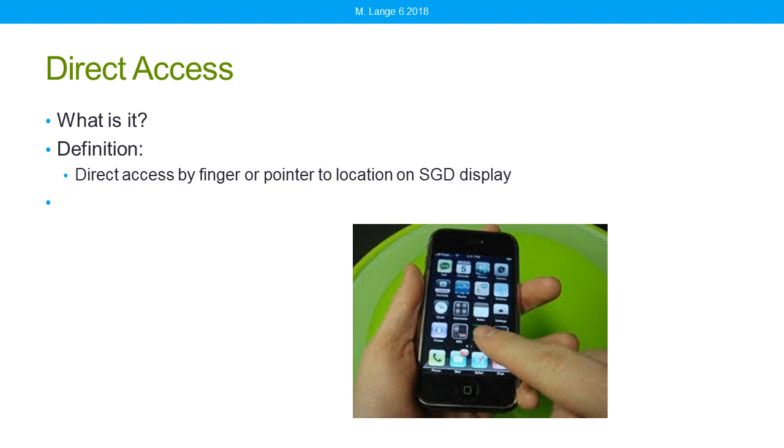All right, so what is direct access? Well, direct access is where somebody directly reaches out with a finger or other pointer to a location on a speech generating device display. Some of this also applies to other directly accessed technologies as well. In this case, this smartphone may act as someone's communication device or control of things in the environment.